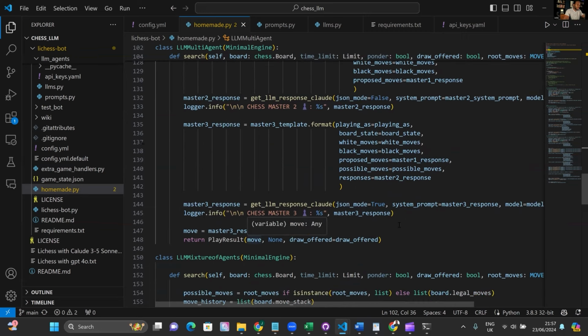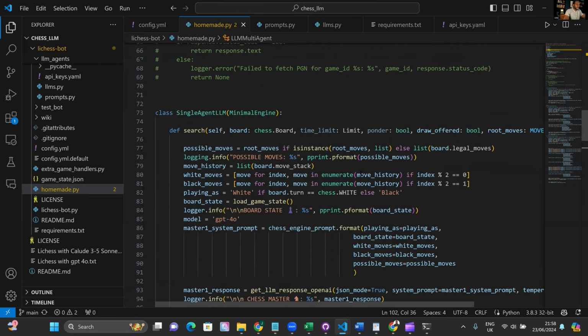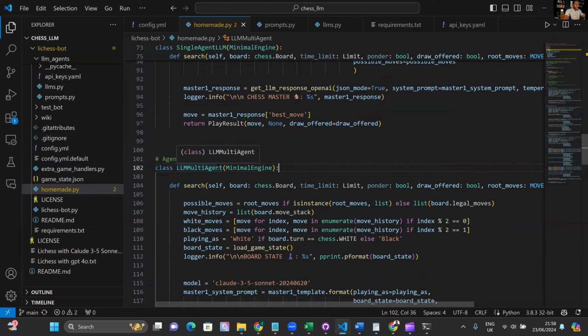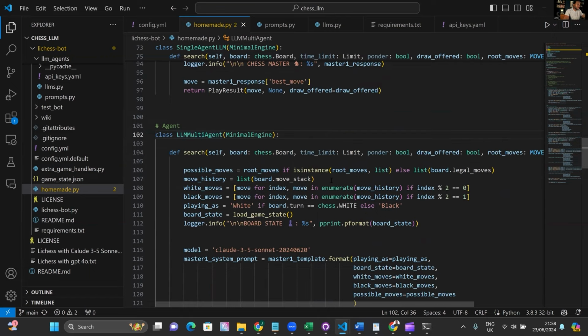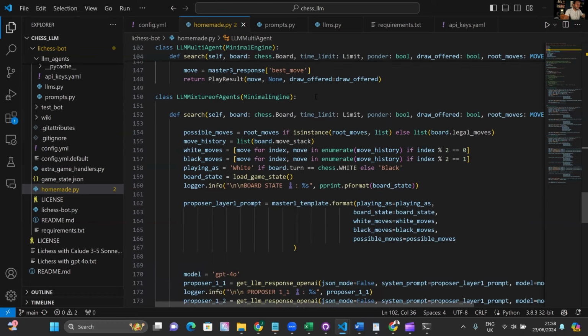I have a few engines that I've created here. I have an engine that I've created just to run a single agent. I have an engine that I've created to run a multi-agent workflow that I've come up with. And lastly, I have an engine that I've created to run Mixture of Agents.